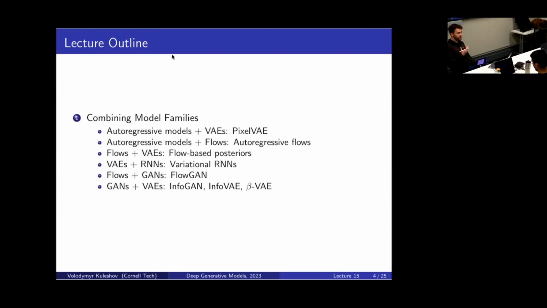And also, as you're doing your projects, you might be interested in exploring new algorithmic ideas, new ways of combining the basic building blocks that we've seen in the class. So these examples, maybe they can be useful to you as inspiration for new ideas to try in your projects. So that's the goal.